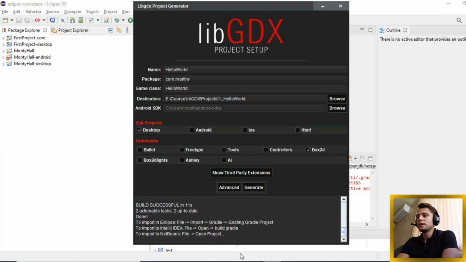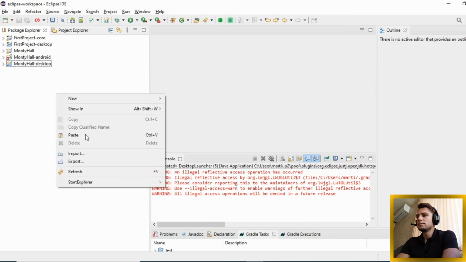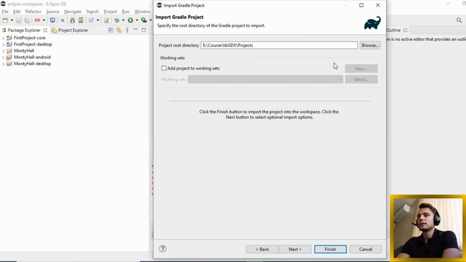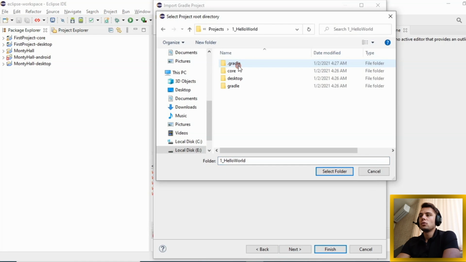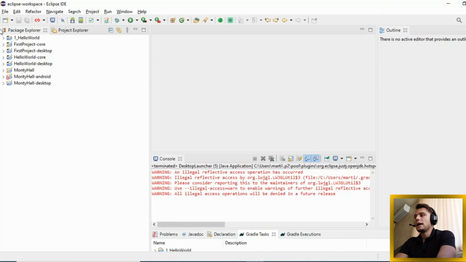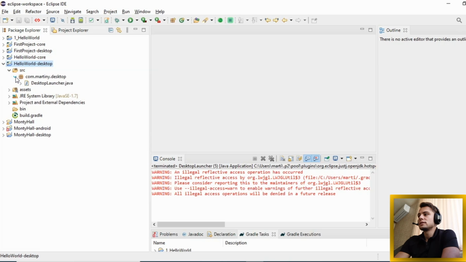Okay, our project has been created, and these are the messages that LibGDX gives us. I see done, and that's it. Now here simply press import, then existing Gradle project. Press next, then next again. Here we're going to search in the folder _hello world. Press finish here. And now, as you can see, we have imported our project. Here you can see the hello world folder, and then you also have the hello world core where our main files are placed, and then the hello world desktop from where you will run the application for desktop by simply pressing the desktop launcher.